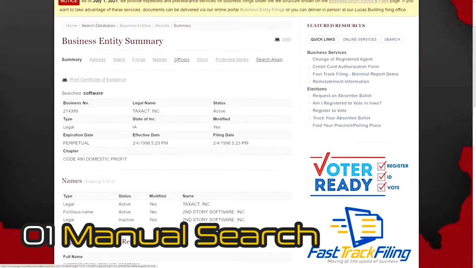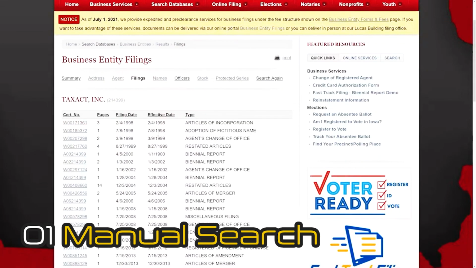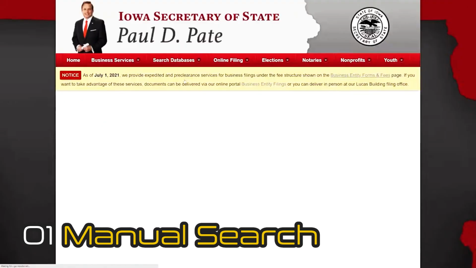We got the cool stuff. We have the officers right here. We have the filings that apparently we cannot get. Why can't we get this? This is maybe something we should be able to get. But you can see officers, all that information.